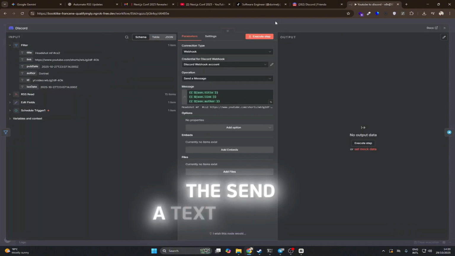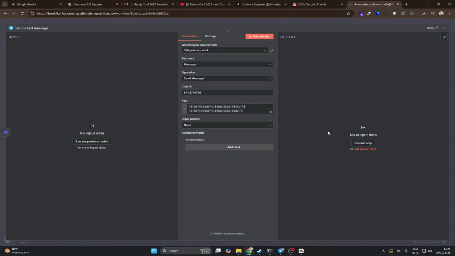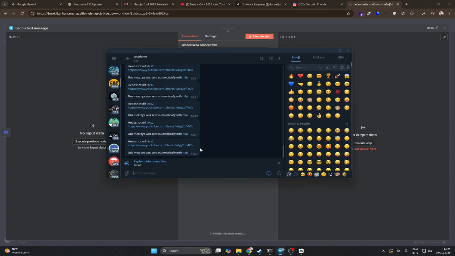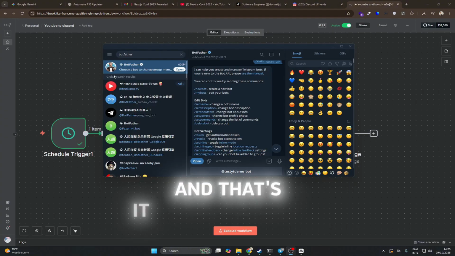Finally, the Send a Text Message module connects to Telegram. It takes the same message that was sent to Discord and delivers it to your Telegram group or channel, keeping both platforms perfectly synchronized. And that's it.